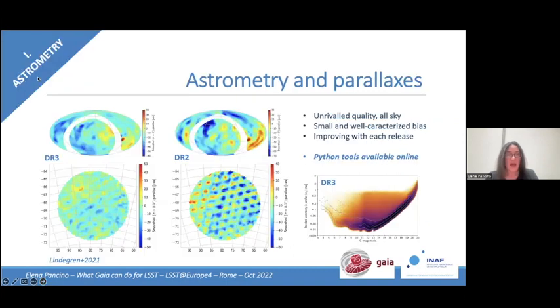Okay. I will talk only a little bit about astrometry. Astrometry is the main goal of Gaia, and the reason why we have photometry and spectroscopy is mostly to improve on the astrometry and to improve on the kinematics of the stars and the objects that we study.